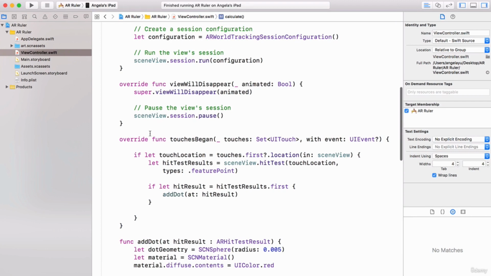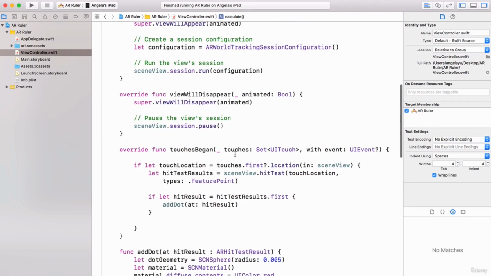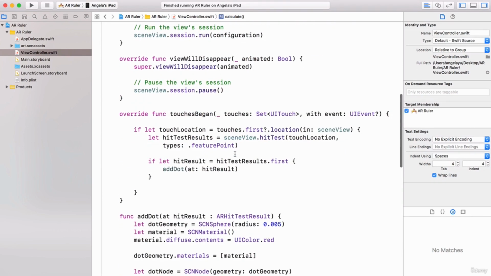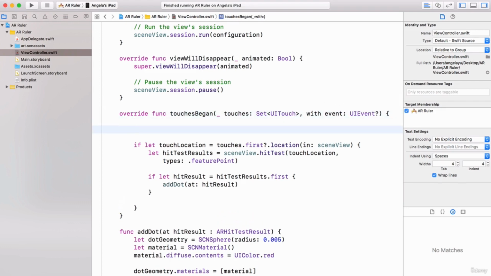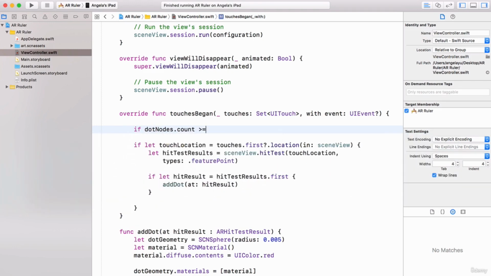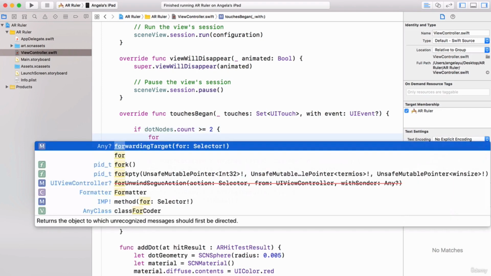So inside touches began, what we want to do is that if there are two or more nodes inside this dot node array, then we're going to remove all the previous ones and clear the board. And in this case, we're assuming that when the user touches the scene for the third time, that they want to clear the previous measurements and start afresh, right? So to do that, we're going to say if dot nodes.count is greater than or equal to 2, then in that case, we're going to loop through the array.